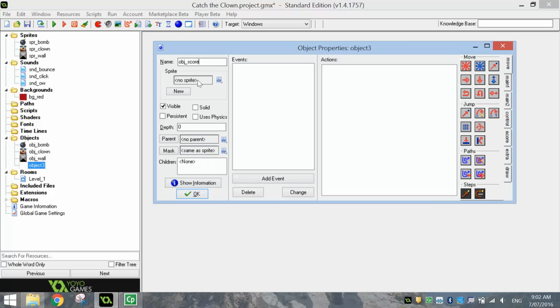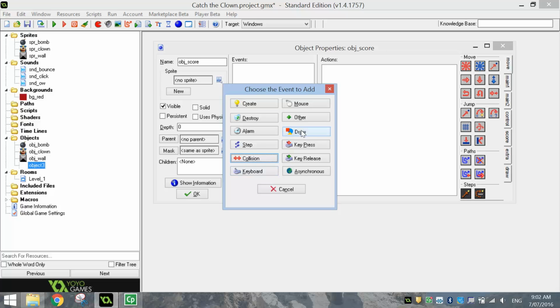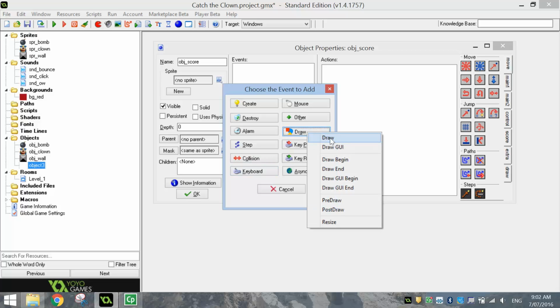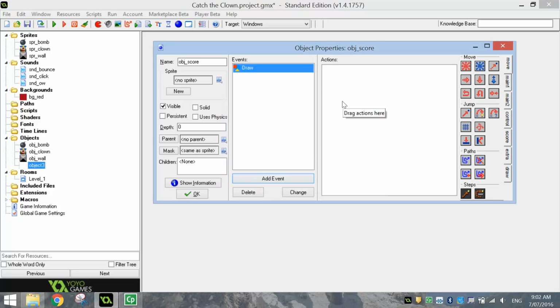And there's going to be no sprite attached to this. Okay. What we do add in though is an event. And it's called a draw event. We're going to draw the score on our screen. So choose draw and then select the first option there that says draw.